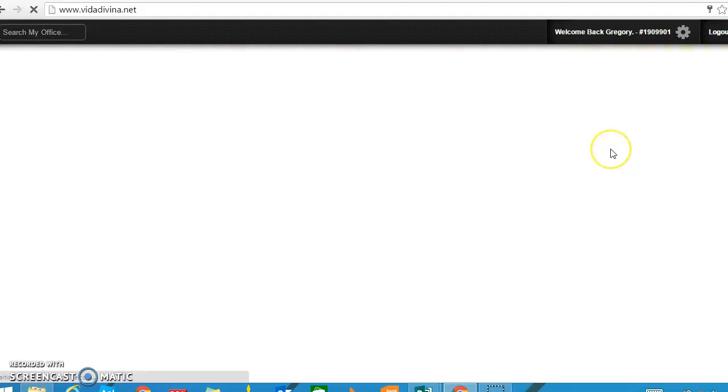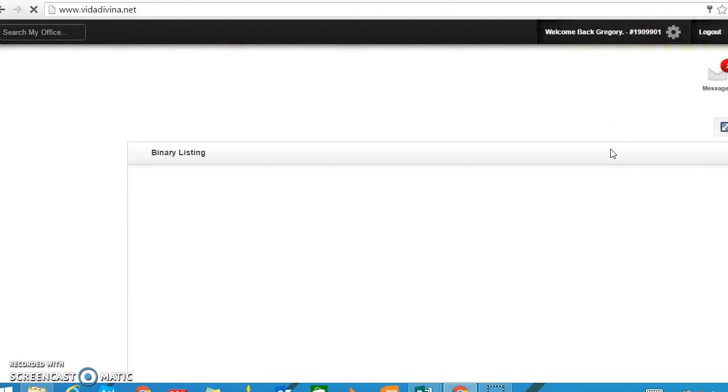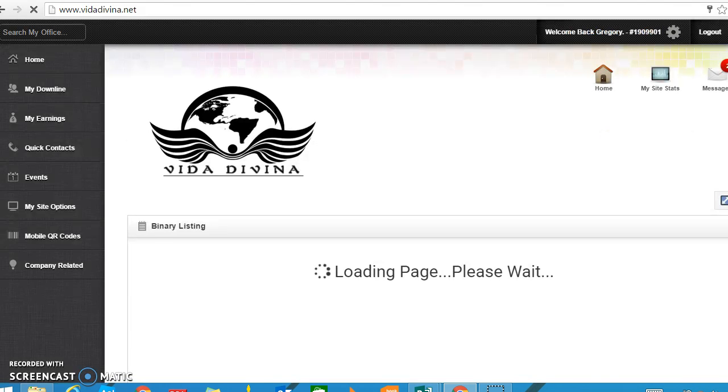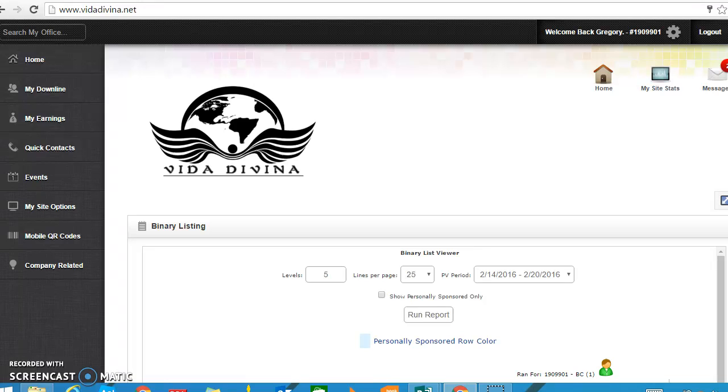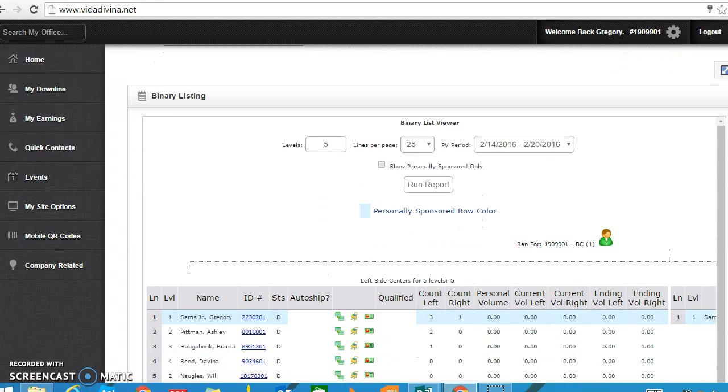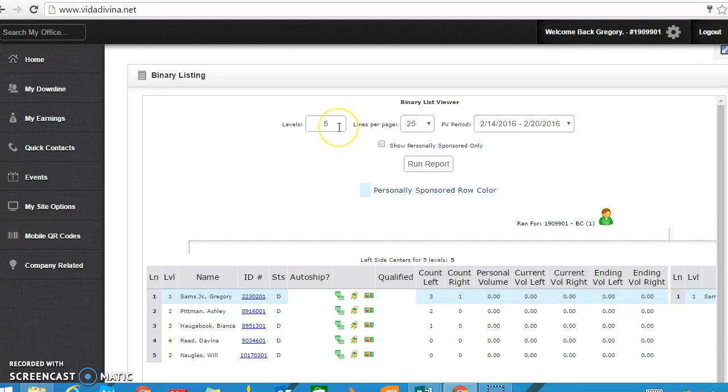Now in your binary listing tab, it is basically going to go over the information with you as far as how many people you have within your first 5 levels or so. And this changes as your levels change. You'll see this number change. This gives you an idea of 25 people per line. In this scenario, this person doesn't have, so that's why you see everybody.